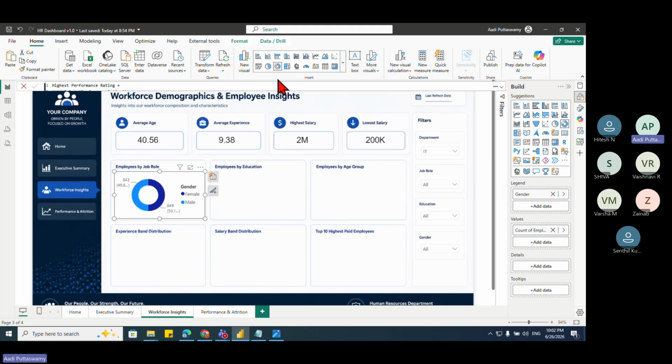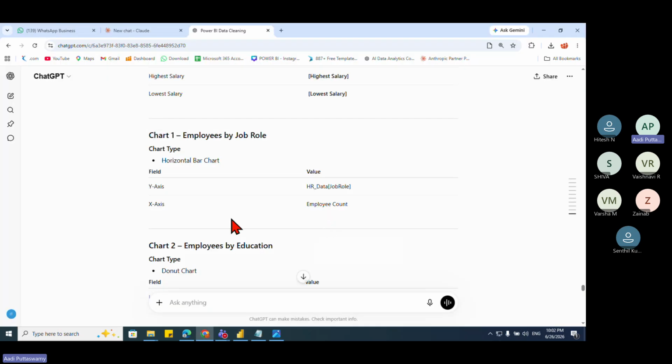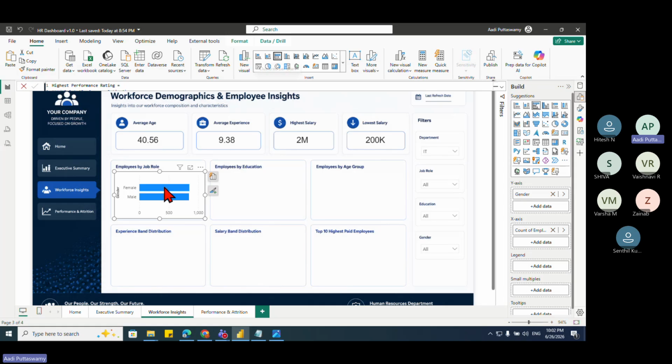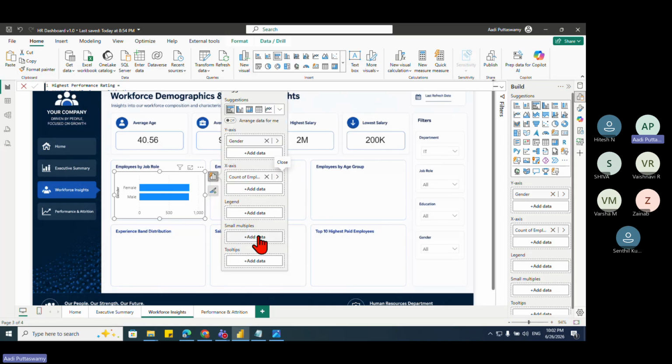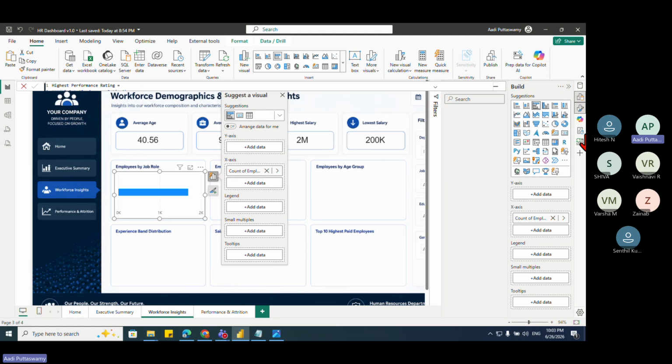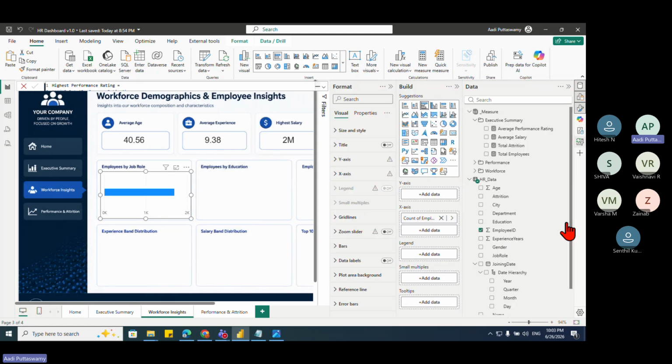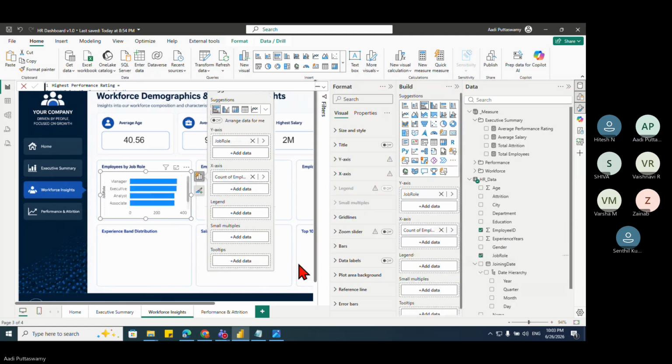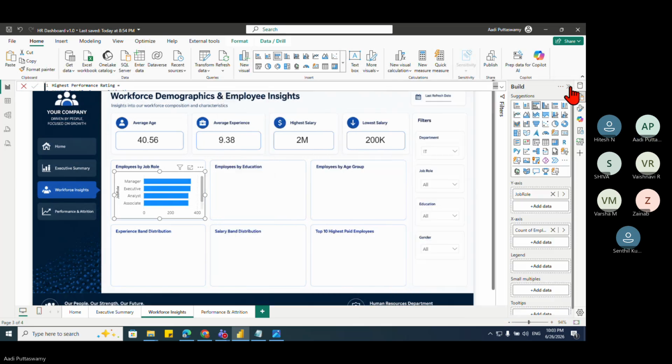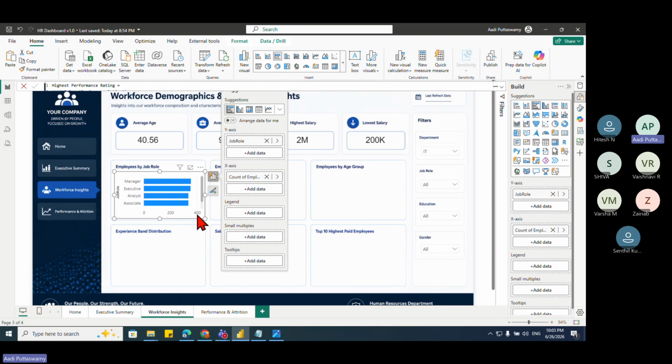This is horizontal bar chart. Okay, click on this, enough. It'll get changed. Now, what is it saying? It says take job role and employee count. Here I have the employee count already. This will be job role. Let's go here. I'll take this data and say job role. See, my report is done. Okay, let me copy this, paste it.